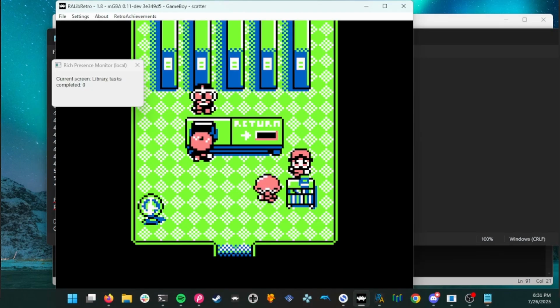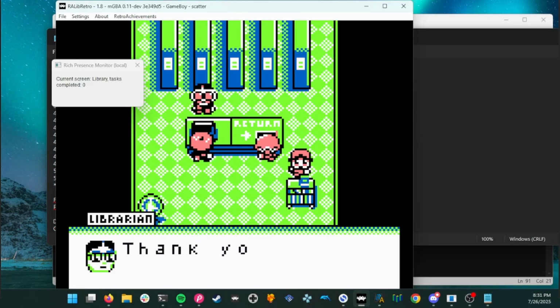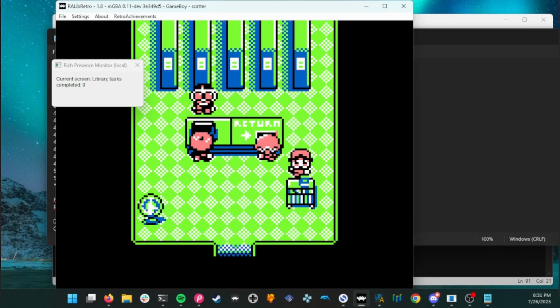And if we head in game, it says 0. If we go ahead and return our library book, that should go ahead and increase to 1.